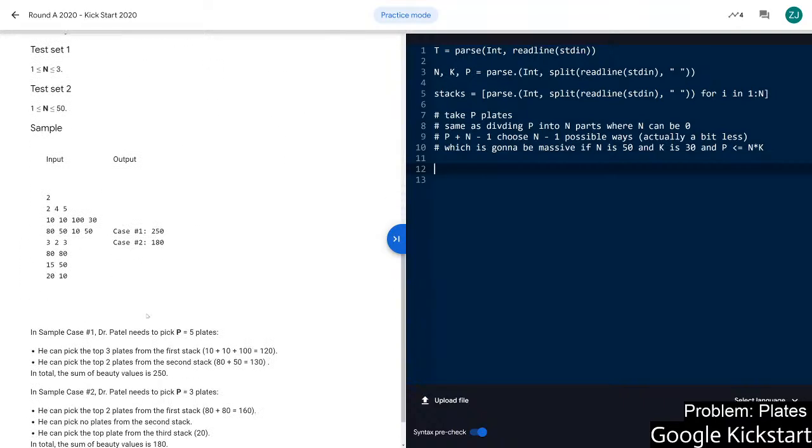So look at the sample example. This is the sample input. The first line is just how many test cases there are. There are 2 test cases. I believe the 2 tells you how many arrays there are. The 4 tells you how many values are in each array. So these are the 2 arrays and the 4 values in each array. And you want to pick up 5 plates, so p is 5. In this case, the best thing to do is pick up these 3, which will be 220, and pick up these 2 for 130. So in total you end up with 250. So that's the best way to solve it.